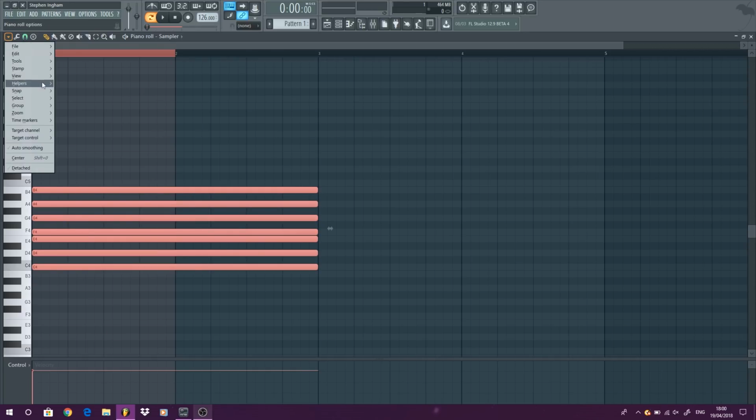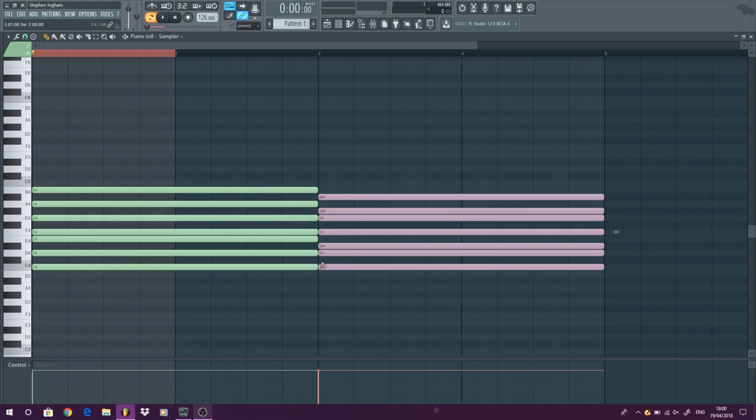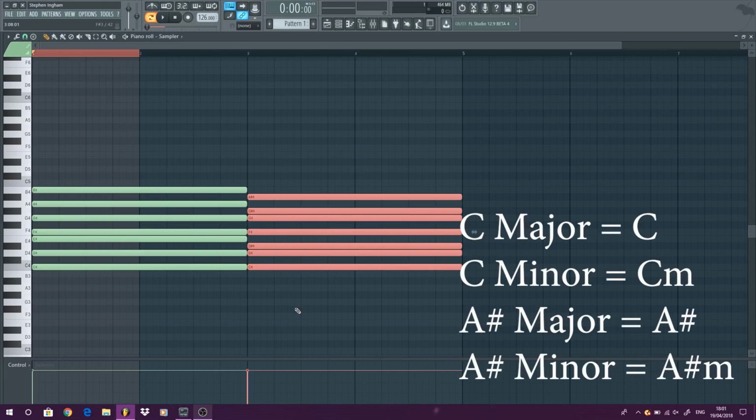If we then go back in here and get the stamp, and we go to this Aeolian, which, like I said, is actually the natural minor scale, this is now C minor. So these are the notes that we can play in C minor. If somebody says to you, "Okay, my track is in C minor," these are the notes that you could play inside this scale. Now, if it's in C major, it will just be written as C. If it's in C minor, it will be written as Cm.